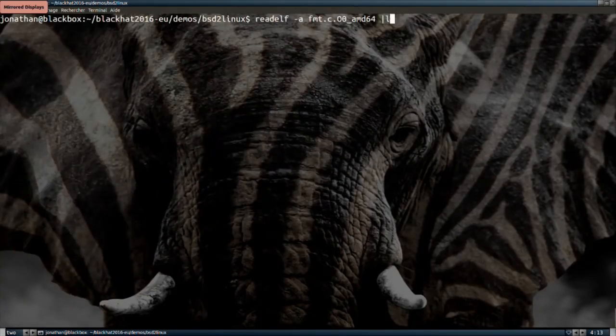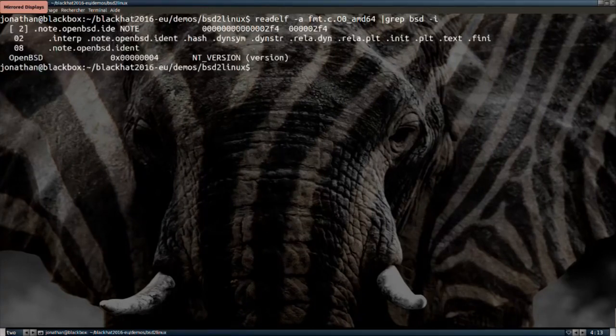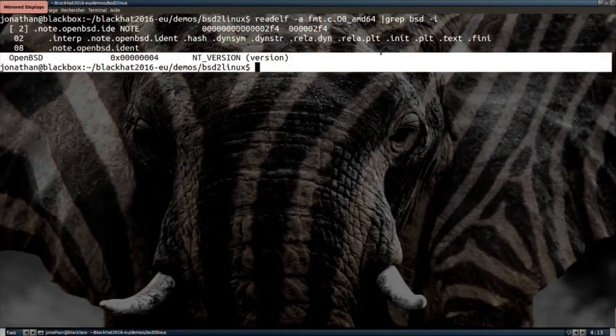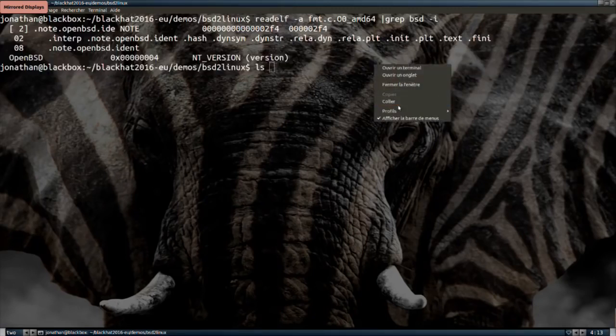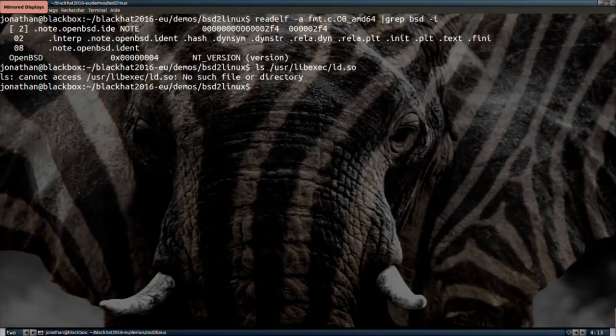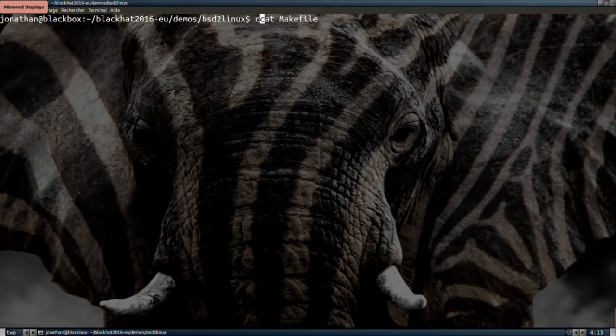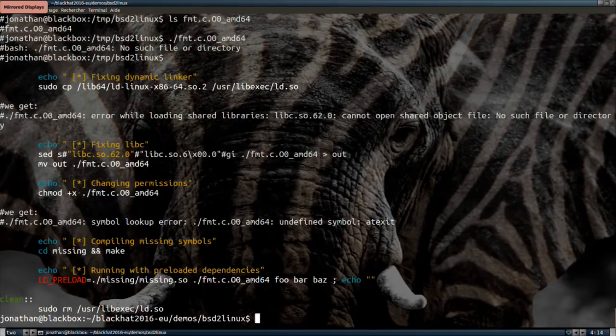Let me verify it's a BSD binary, by the way. OpenBSD, okay. So of course this dynamic linker path, I don't have any such file or directory, okay. So the error message is really coming from the kernel. Okay. So how are we gonna run this on Linux?